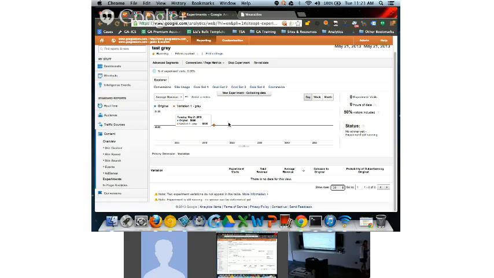Question: Does it redirect to different pages, or is it all the same URL? So it redirects to the different pages. In my example, googlestore.com and then googlestore.com/testgray. It will alternate between that.